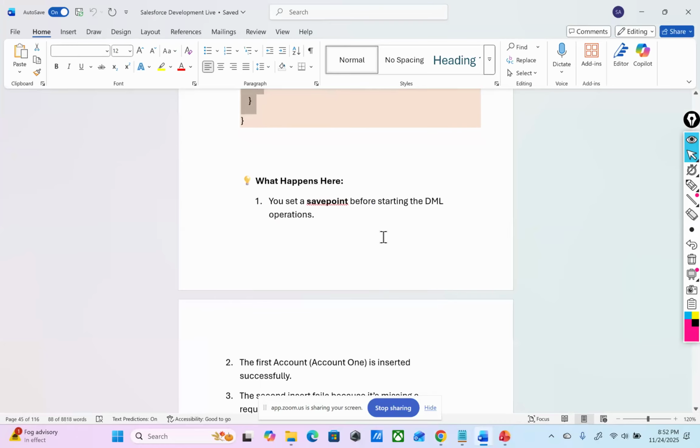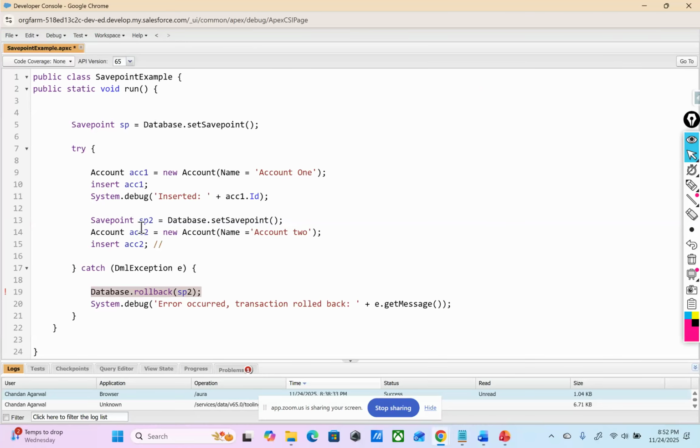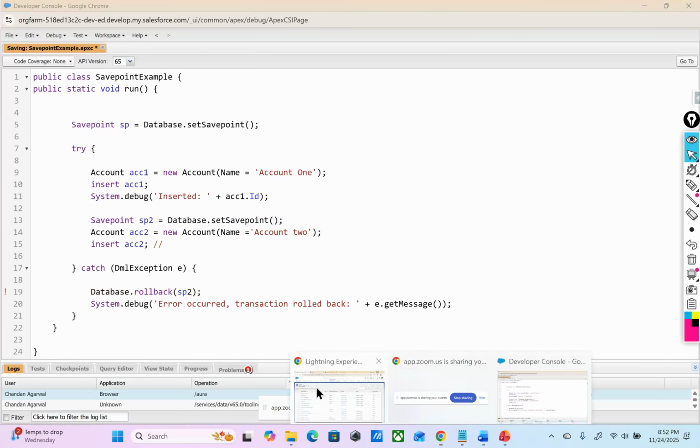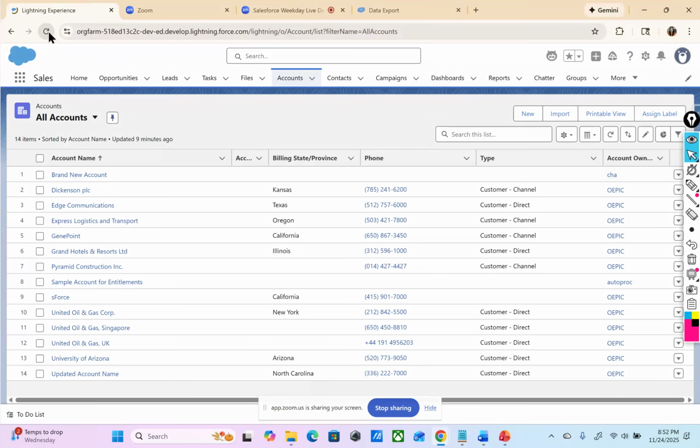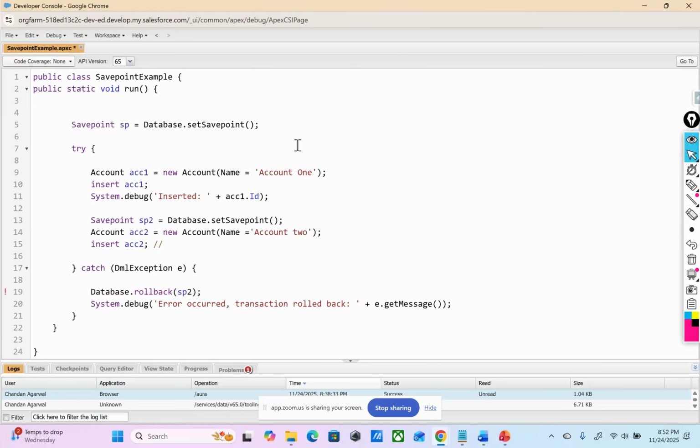So now here, what will be the output? It will basically go back to this save point. This is the one. If there is an exception thrown here, let me run this. Let's save this one. Right now you have 14 records. Okay, and let's do this.